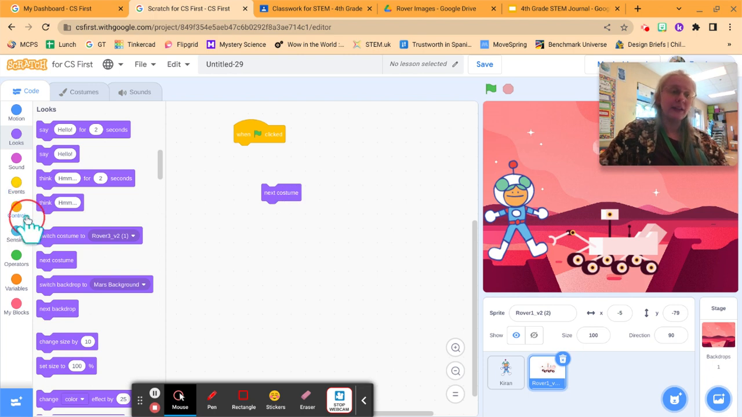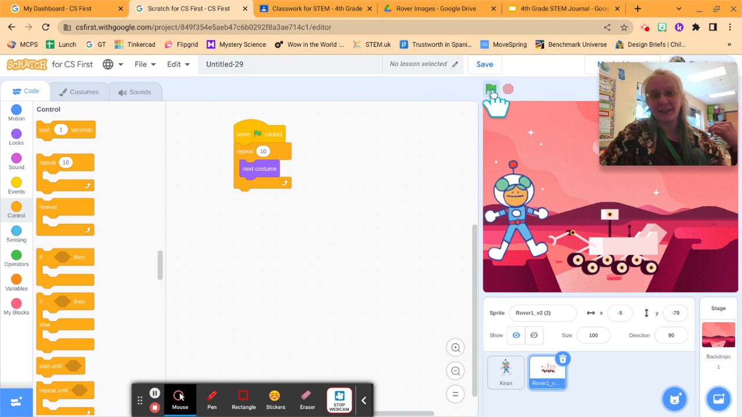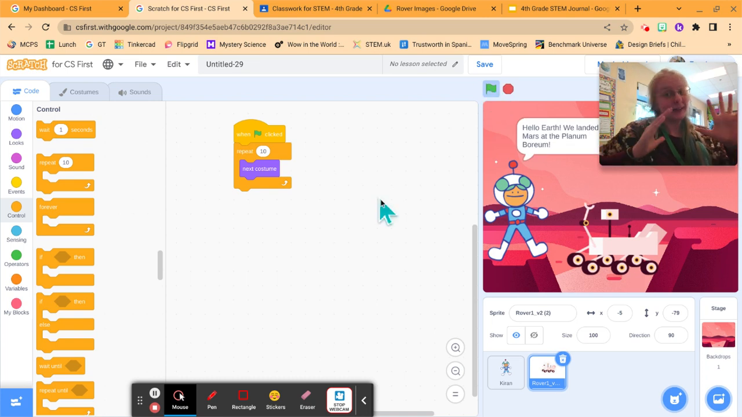I'm also going to need a control block for this piece. And let's say I don't want it to repeat forever, but maybe 10 times I want it to repeat this. Now, coders are constantly testing their code. I want you to check this code out and see what is going on here. When I click the green flag, it did all 10 really, really fast.